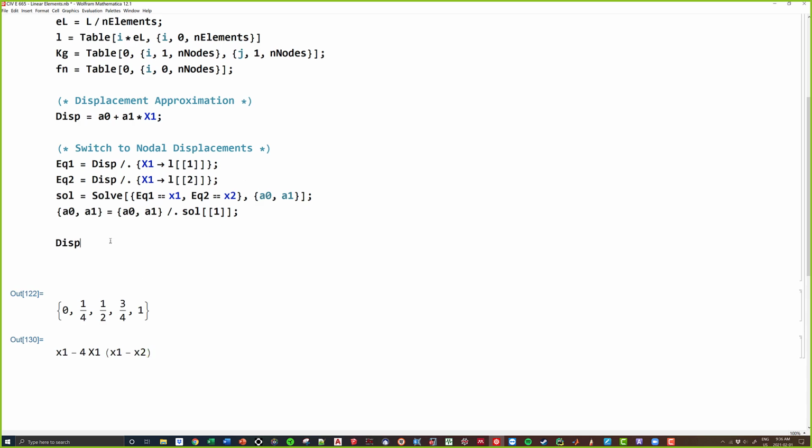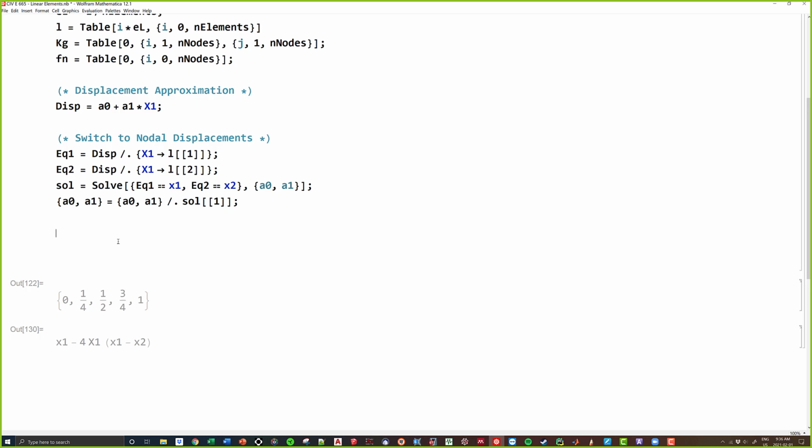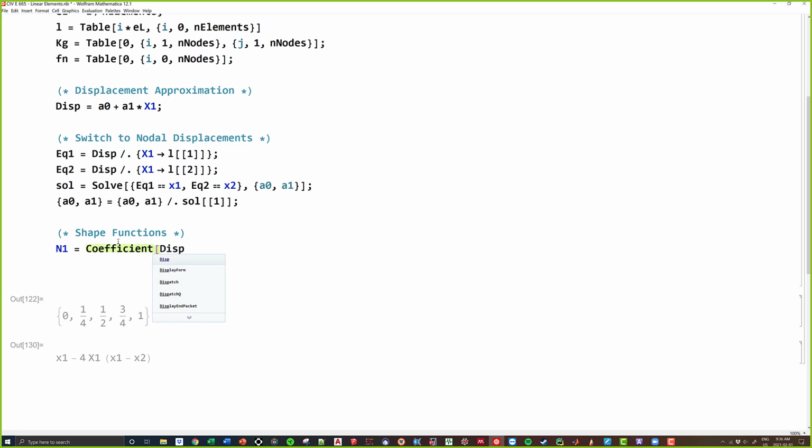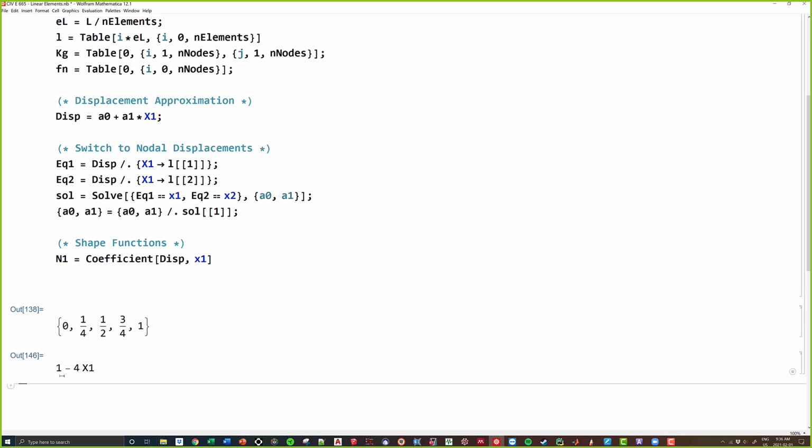Nice and easy. So remember that our shape functions are actually just going to be the coefficients in front of all of these. So I'm going to go shape functions. Our shape function n1 is going to be the coefficient of our displacement function in front of u1, which I called x1 in this case. So this is our first shape function, 1 minus 4 times x1.